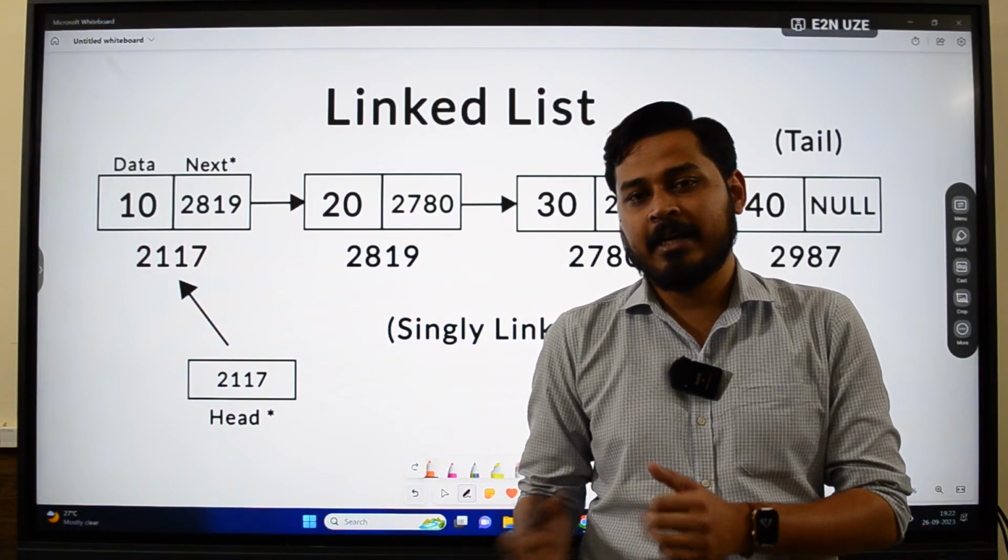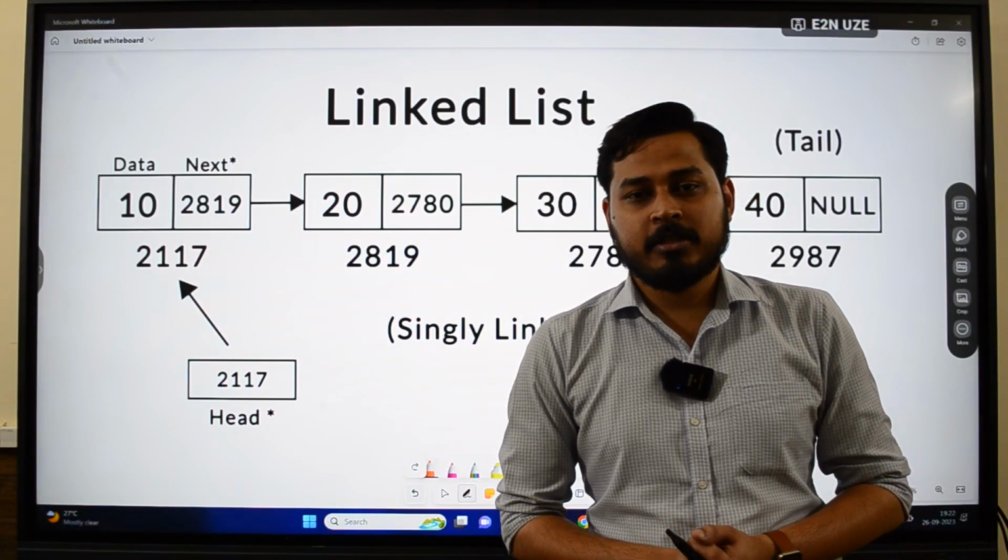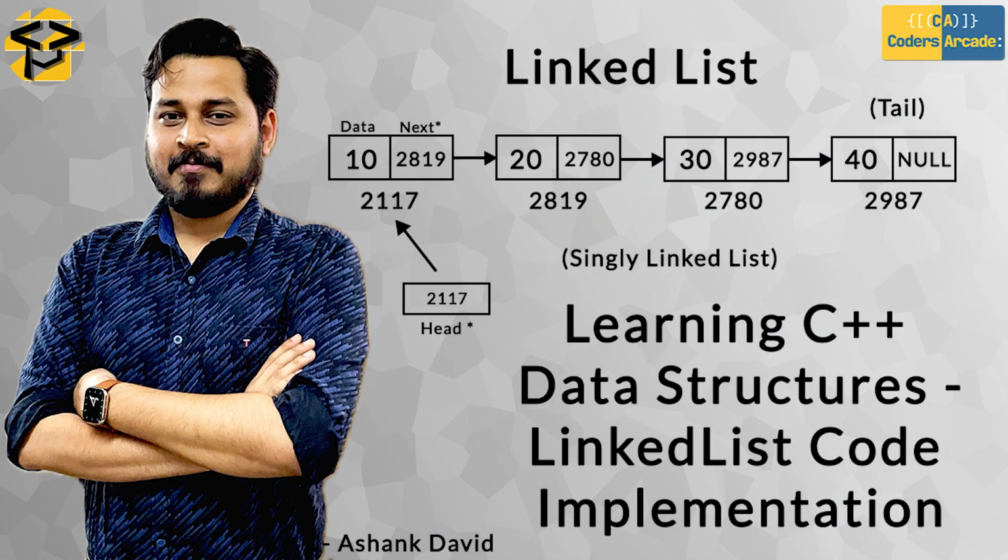In today's video we are going to talk about a function in linked list called InsertAtTail. So this video is going to be the continuation of the previous video which we have done in linked list, which was InsertAtHead.